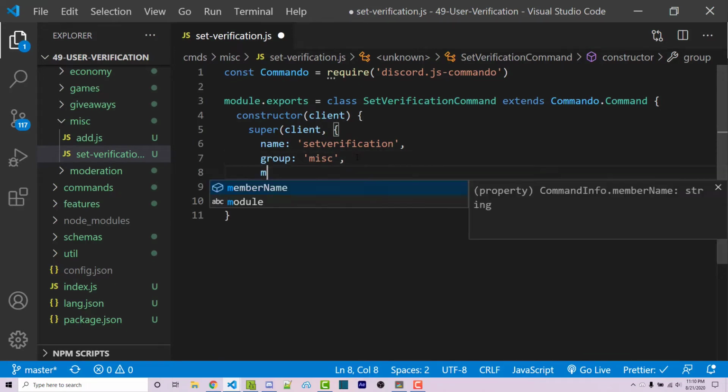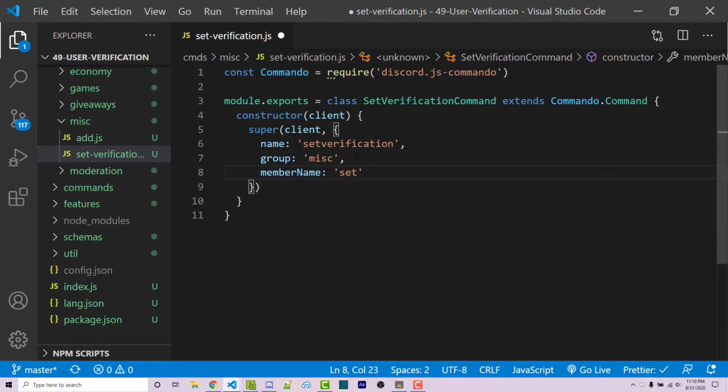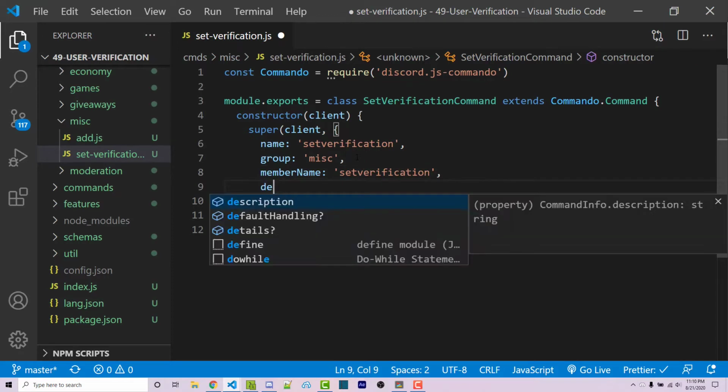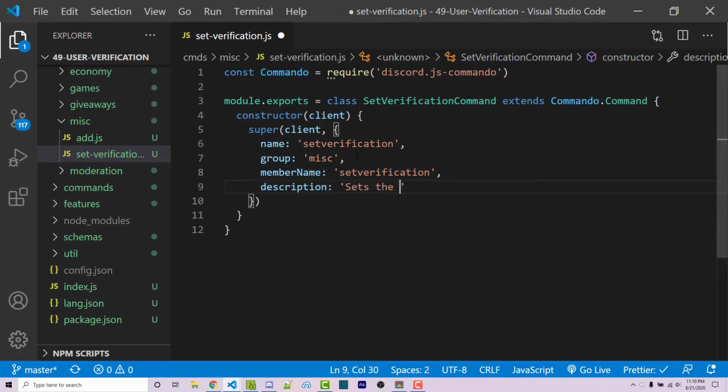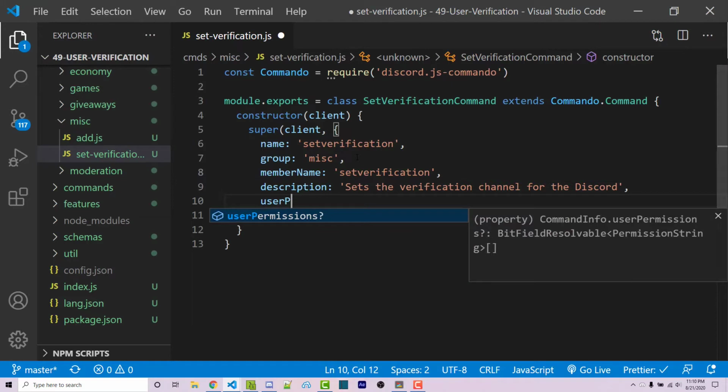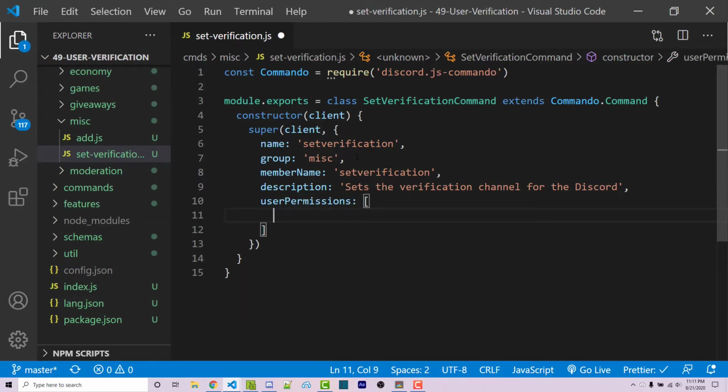Next, we want the actual member name, and that will be the same thing as setverification. And then we have a description. We'll say sets the verification channel for the Discord. And then we can say user permissions. This is going to be an array of permission nodes that the user who is running the command must have. In this case, I'm just going to use administrator. Of course, you can use whatever permissions you want. And then I'm going to have args type be multiple. Args type being multiple means that any arguments sent into the command are going to be separated inside of an array instead of one giant string. And we'll see why we need that here in a few moments.